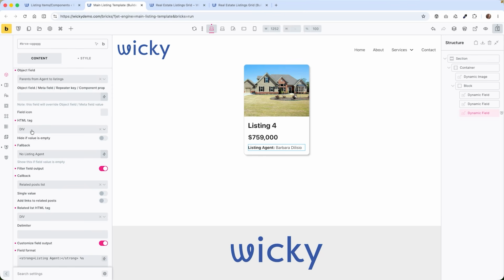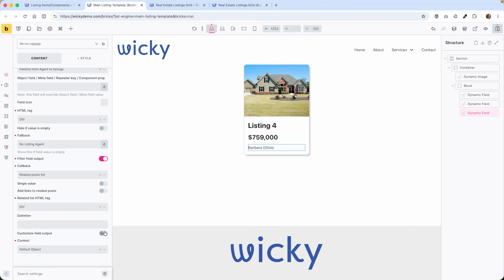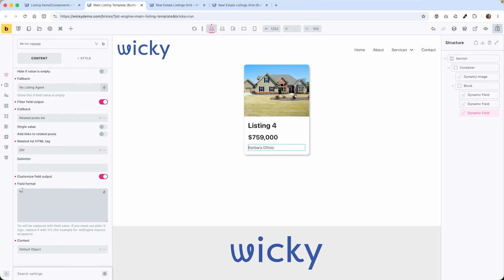And then underneath here, I'm keeping it as a div. And if for some reason there's not an agent, you can go ahead and add "no listing agent found" or whatever. That way it will show something. So the next part is if you want to have something in front or behind the name, you can go underneath customize field output. And by default, it's just going to render out the name. So that's what this little macro is right here. But what's really cool is if I go ahead and just paste in standard HTML, you can see right here, I wanted to have it bold and say listing agent, and then you could just have it right here.